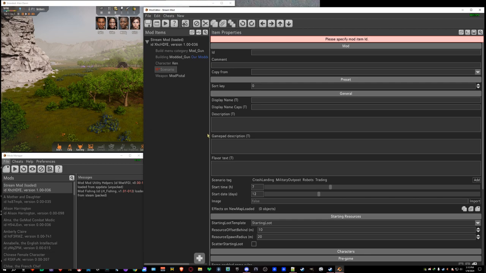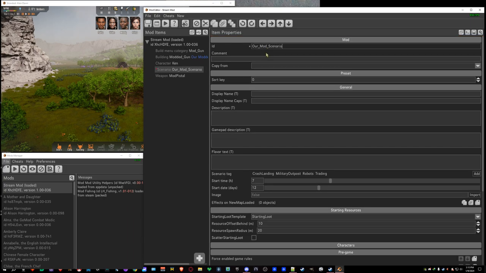Now we want to call this mod. I'm trying to look under the camera. There it is. And then we want to go ahead and call it scenario. We want to go ahead and hit enter.